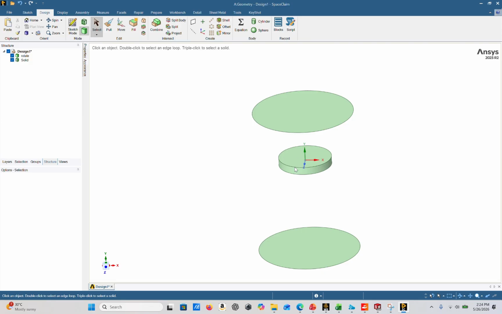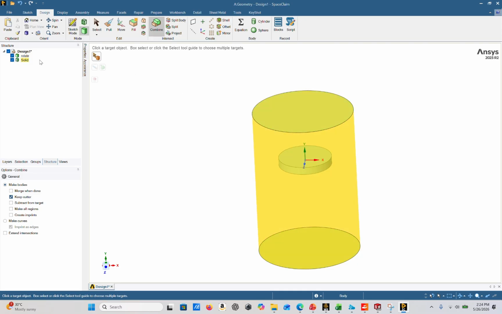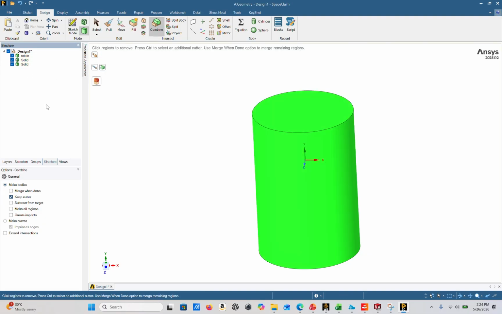So we want to remove the rotating domain. To do so, we've got to go to Combine, and it's better if you use the things on the right. Click on the solid, and then you see this cutting value. Click on the rotate, and this is the final one that you want to click on.